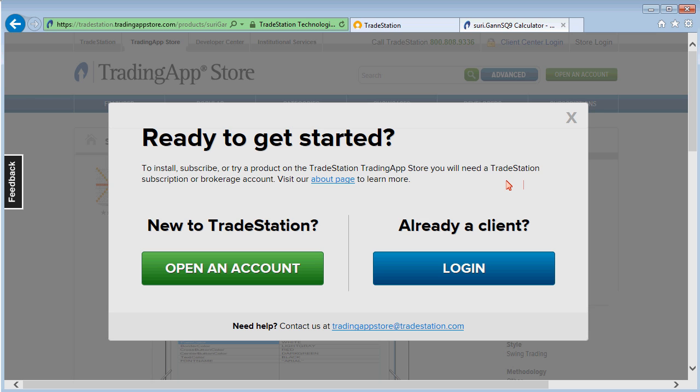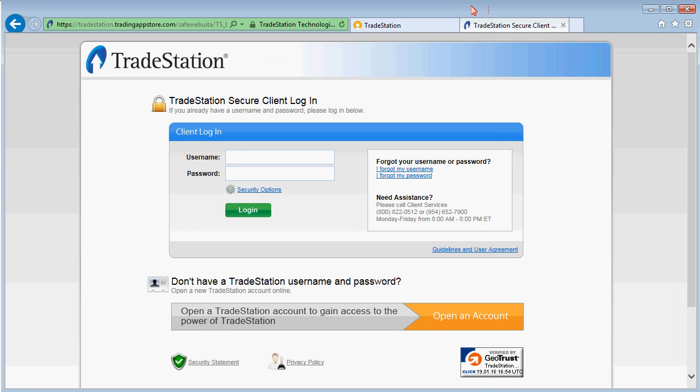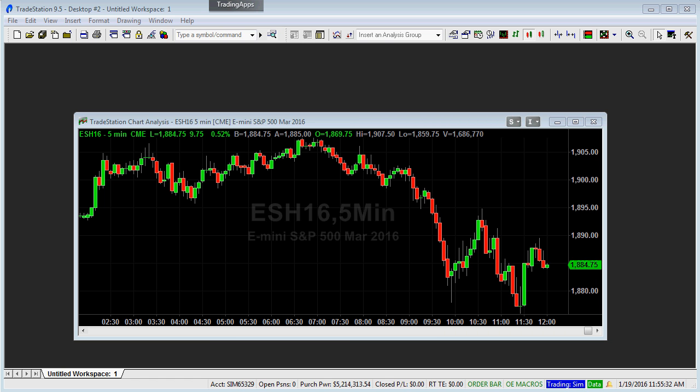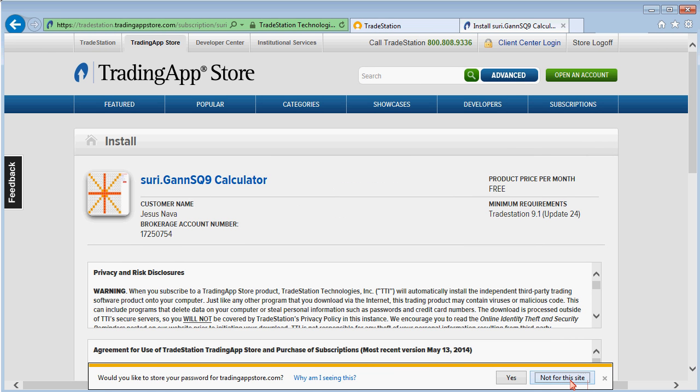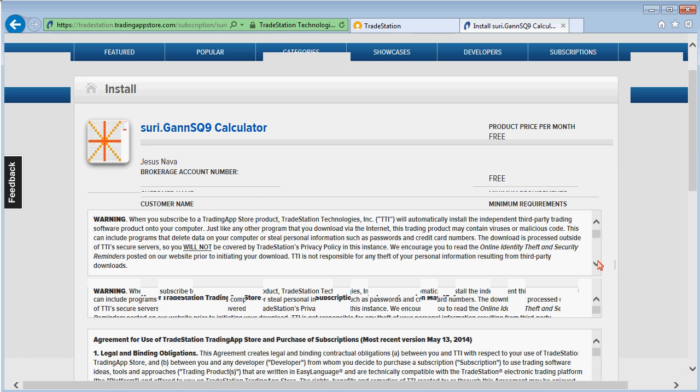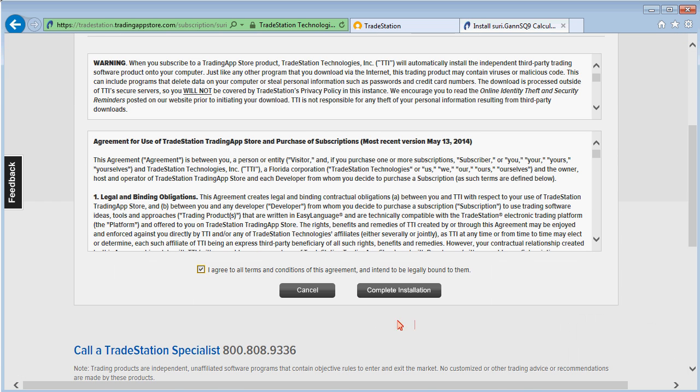But one of the great things about the Trading App Store is that the indicator that you bring over to TradeStation will be part of your login. So let me go ahead and click on Login. Use my credentials here. Let me just move them outside of my screen and just log in as you would in your account. And I'm just going to answer my security question outside of the viewer. But now let me come over here again. Let me move my screen over here. And I can see the information about the indicator. You agree to the terms and conditions and say complete installation.